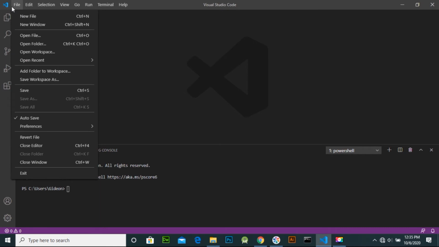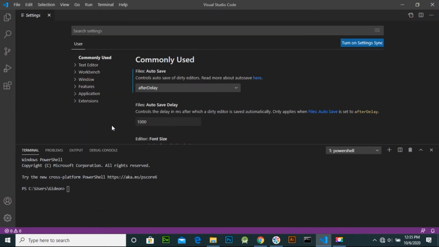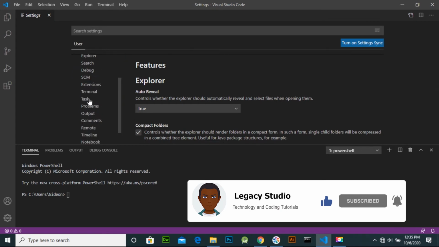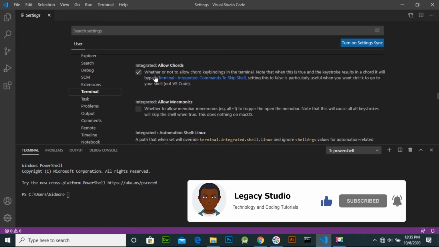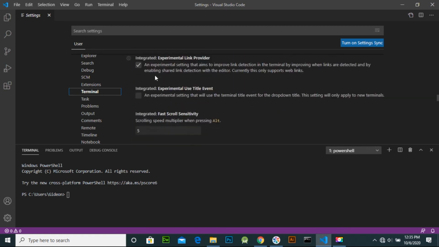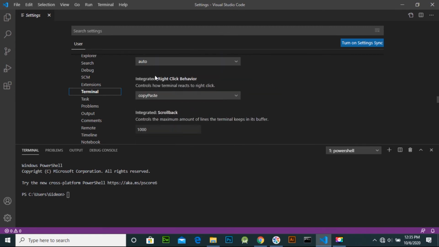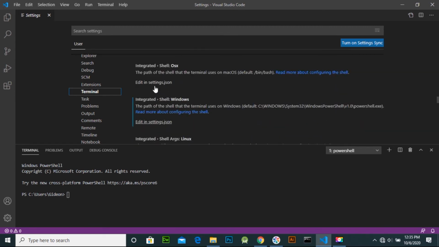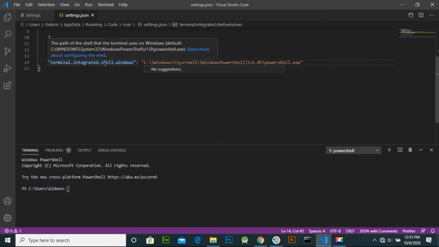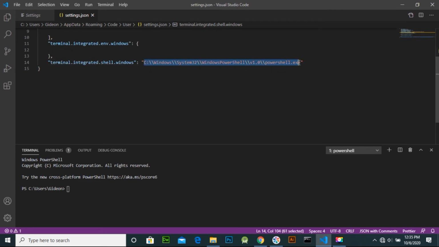Now click File, Preferences, Settings. Now you're in the Settings window. So click on Features, find Terminal, and look for Integrated Shell Windows. Don't confuse it with anything. Integrated Shell Windows, correct, we are here. Now, as you can see, terminal integrated shell Windows, the current default terminal is PowerShell. Now, this is what we want to change.